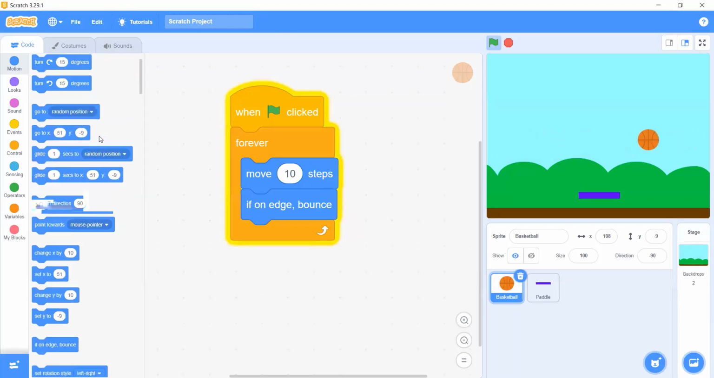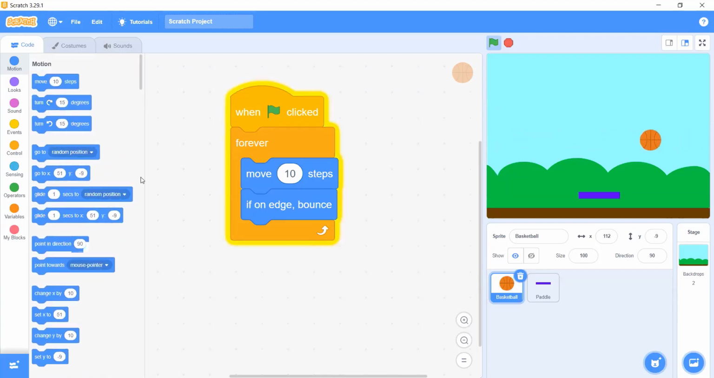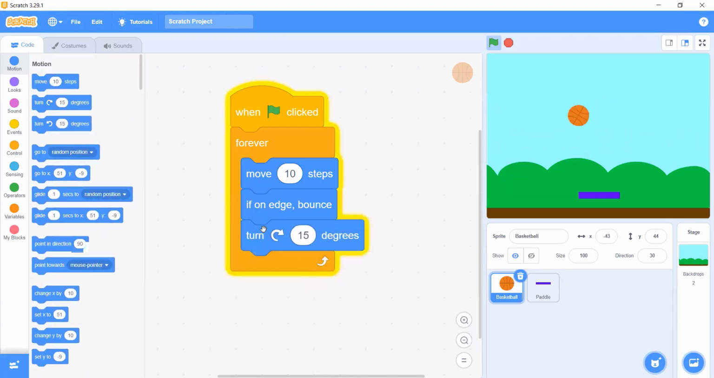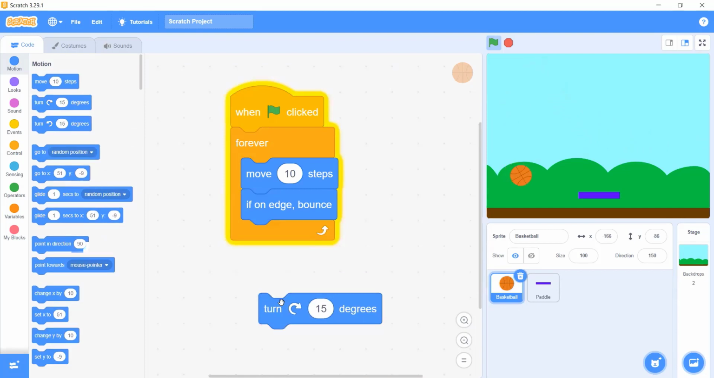There's a simple trick that we had there. This turn 15 degrees, I'll just put it for a while and then I will remove it. Then we have our ball jumping around the screen. So that is the first thing that we need to do.